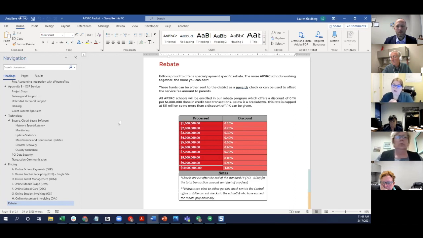The more that you can encourage your parents and communities to use the system, the more that you get. The more that you can encourage your fellow schools and school districts to work with you as your peer group, the more that you get as well. So we're trying to get the whole APSRC group together on this, because the more that you do, the more that you earn, okay? Let me pause here for a second.